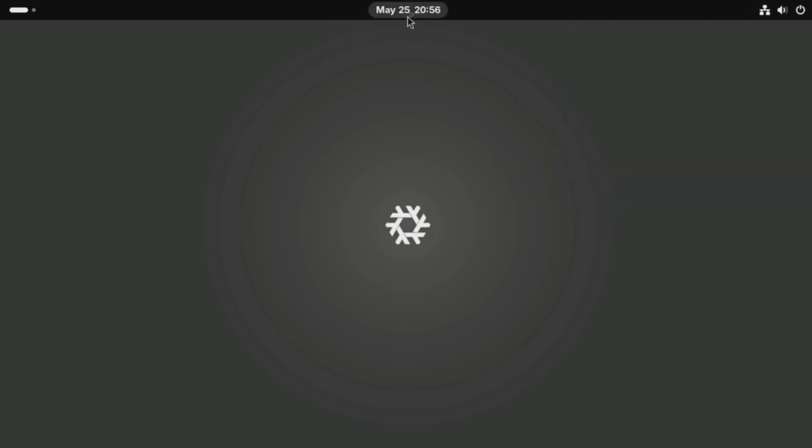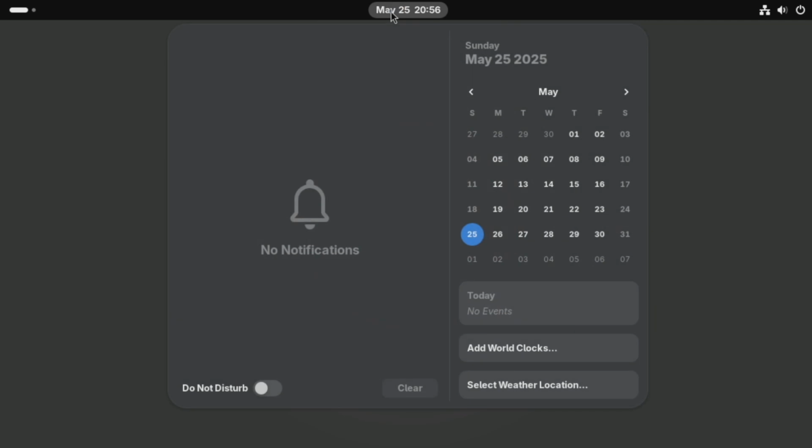So up in the middle is going to be your date and time. So this is going to give you your calendar options. If you added any events, that would show up here. You can add world clocks. You can select a weather location if you wanted to.